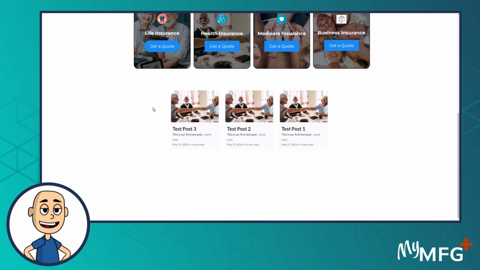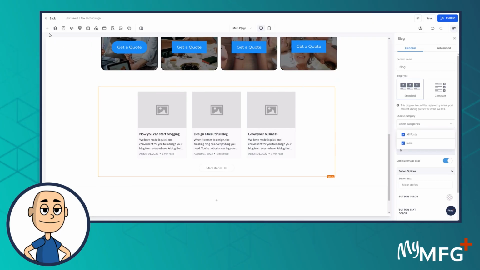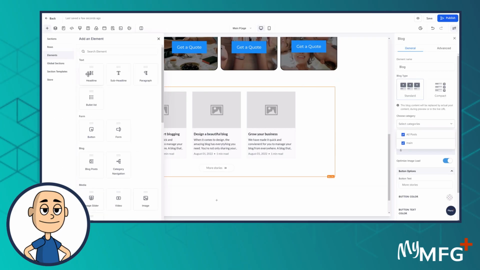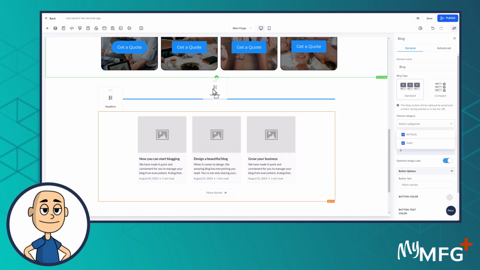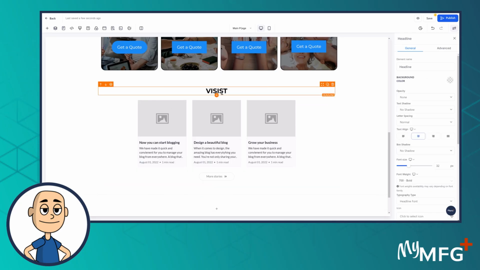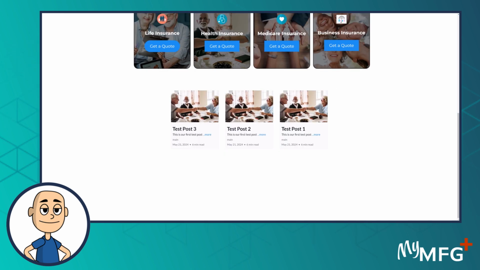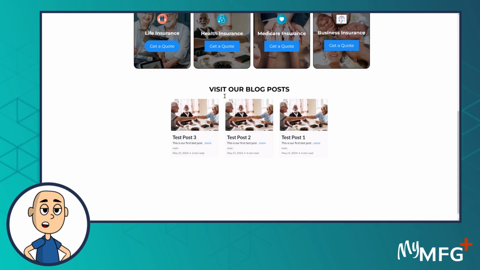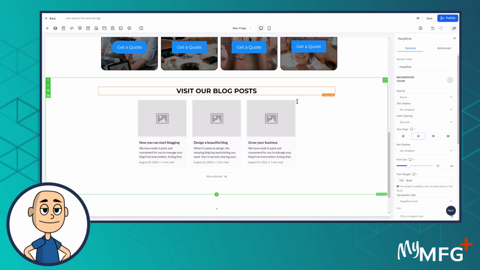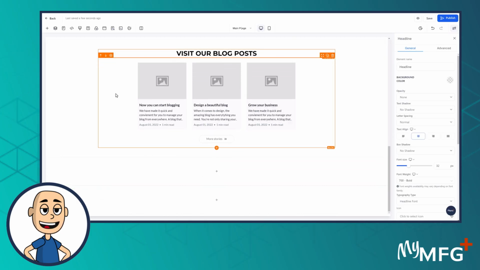So adding information to the blogging area is really simple. Now we might want to put a title on this section. So let's go back and do that. And I'm just going to go here, add a headline. Visit our blog posts. There you go. Pretty cool, right? All right, let's move on to the next section.